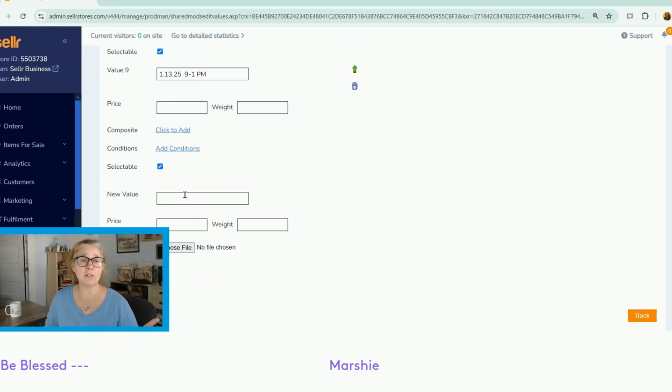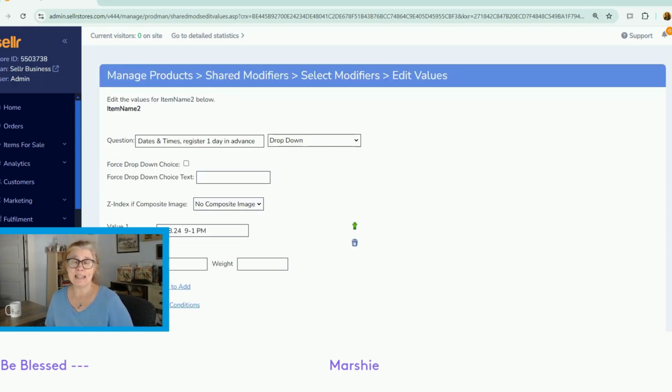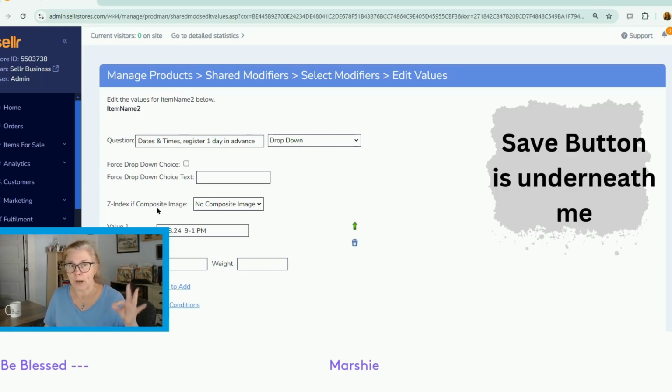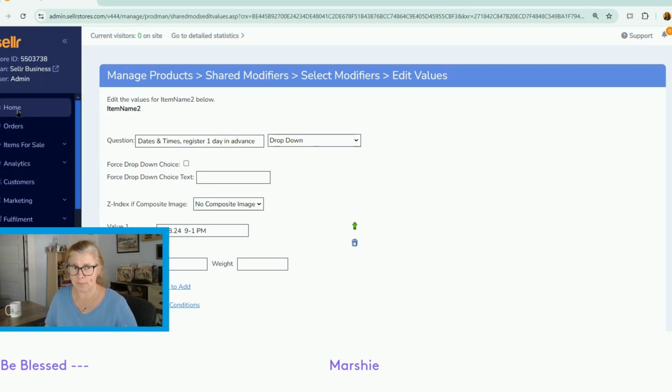I scroll down all the way down to the bottom. In the value section, I'm going to put 1/20/25. I'm going to space twice, and I'm going to say 9-1 p.m. Okay? Now, in this shared modifier, it could be anything. It's just mine's called date. Okay? Now, where you would see this is on the website.